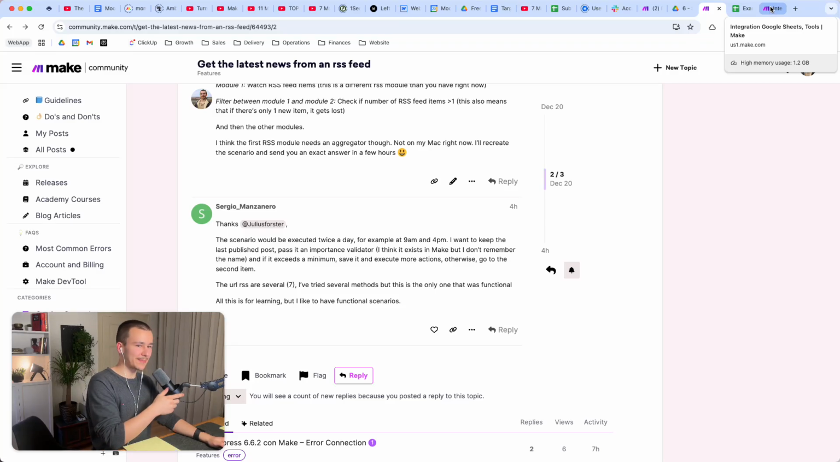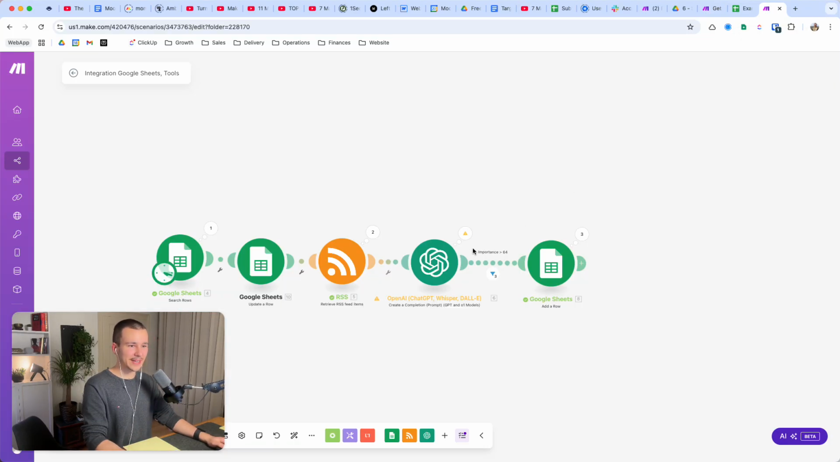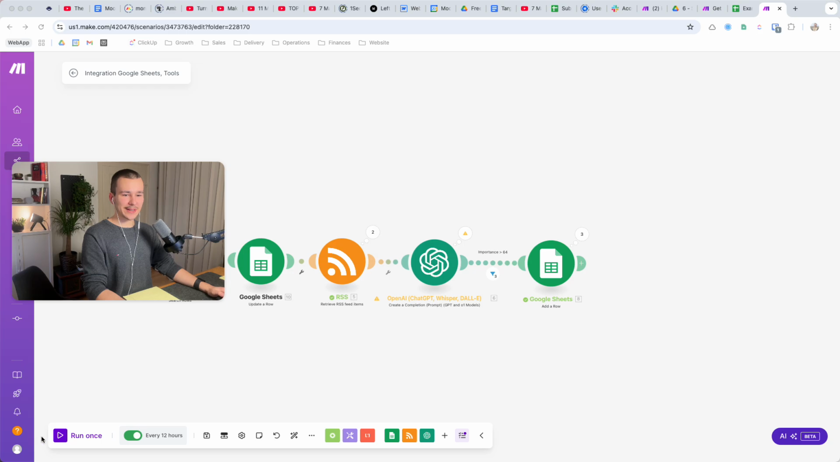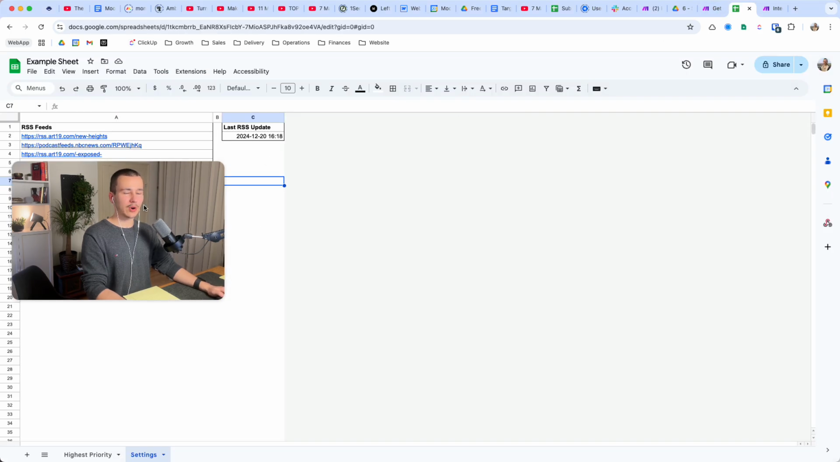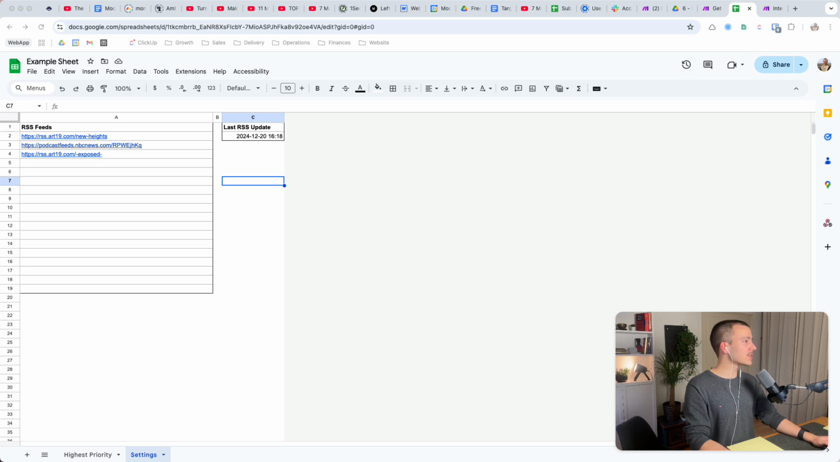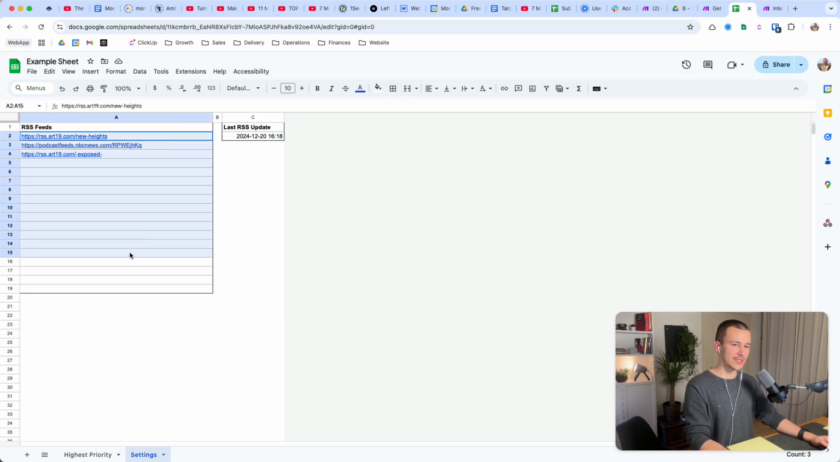Hi Sergio, so let me quickly show you the scenario I've made. Basically, we can just let it run, right? And if we go over to Google Sheets, you can see, yep, it updated the last RSS update. So in here, we have a cell with the last RSS update. It gets the RSS articles from the RSS feeds you put in here. So you can put as many as you want in here if you want, right?